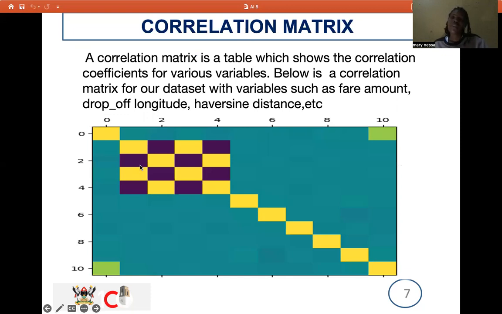Then we talk about the correlation matrix. A correlation matrix is a table that shows the correlation coefficients for various variables. Below is a correlation matrix for our data set with variables such as fare, drop-off, the Haversine distance, and others.